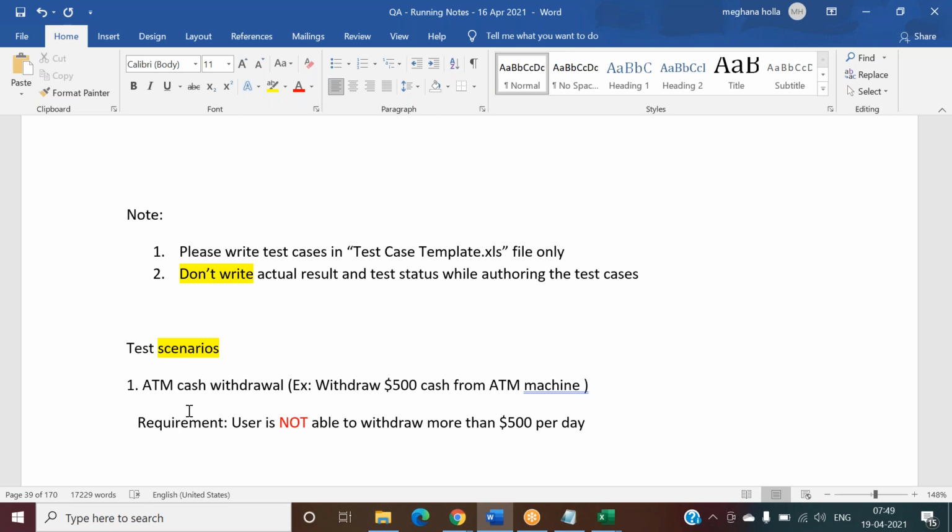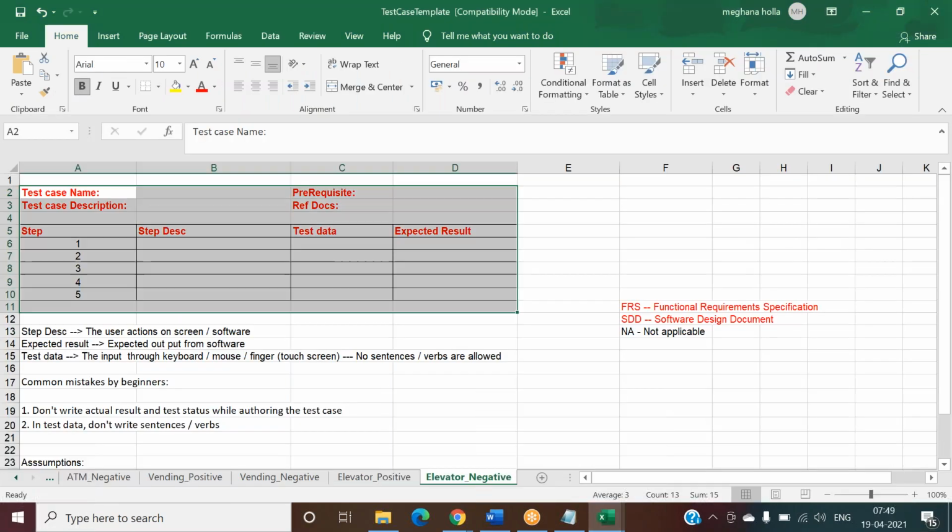We will start with a simple one. Write the test steps on how to withdraw cash from an ATM machine. Let's say you can withdraw cash maximum of $500. In a day, you cannot withdraw more than $500. That is the requirement. For this, you have to write one positive and one negative test case.